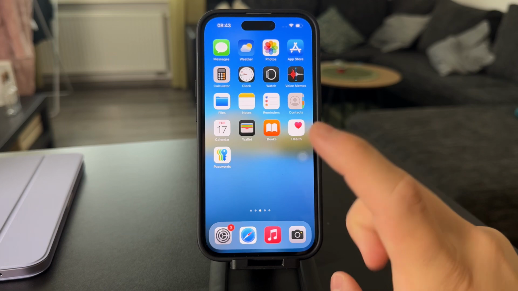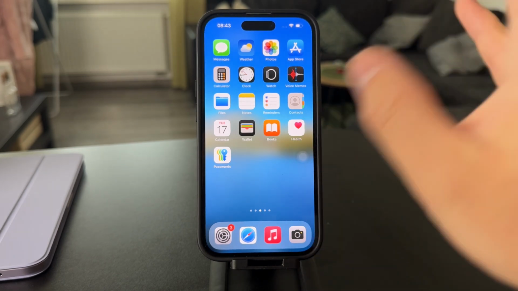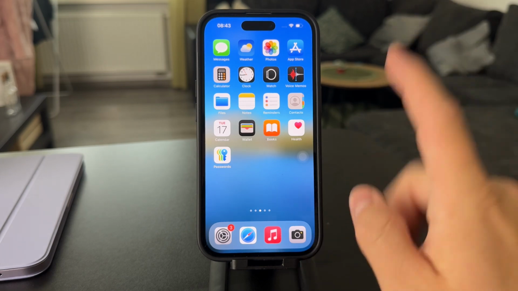This time we talk about how to change miles to kilometers on Google Maps on iPhone, or even the other way around. Let's get into it.